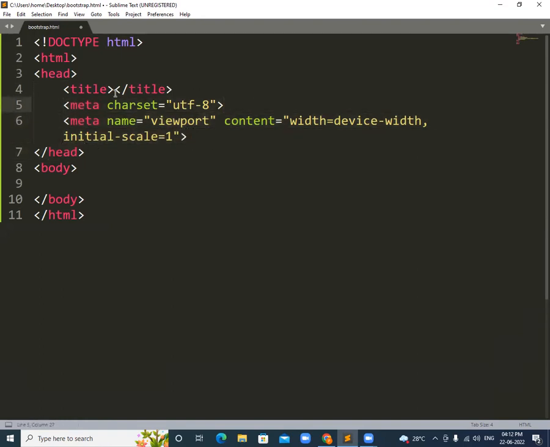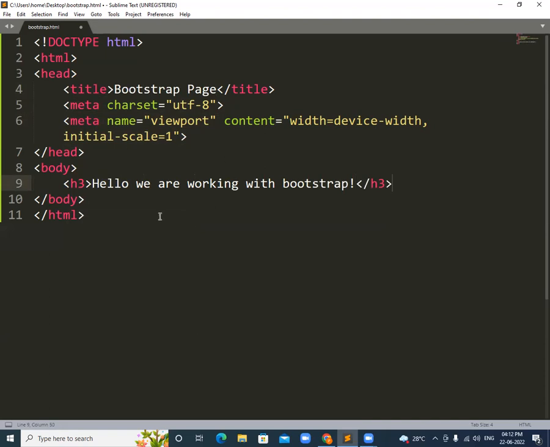All right. Now let's give the title as Bootstrap page. In the body section, let us take an example. Let us take an h3 tag, and write here: Hello, we are working with Bootstrap. Close that h3 tag. So if I save the file, Control S, let us go back to the desktop.